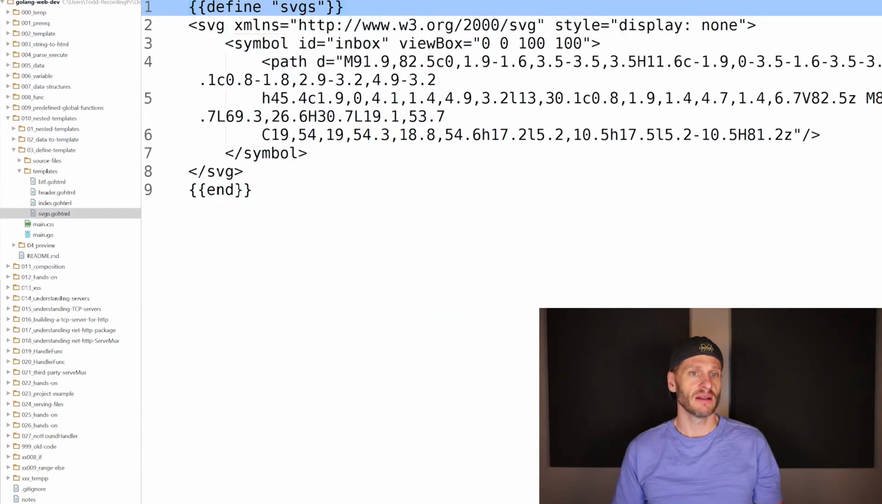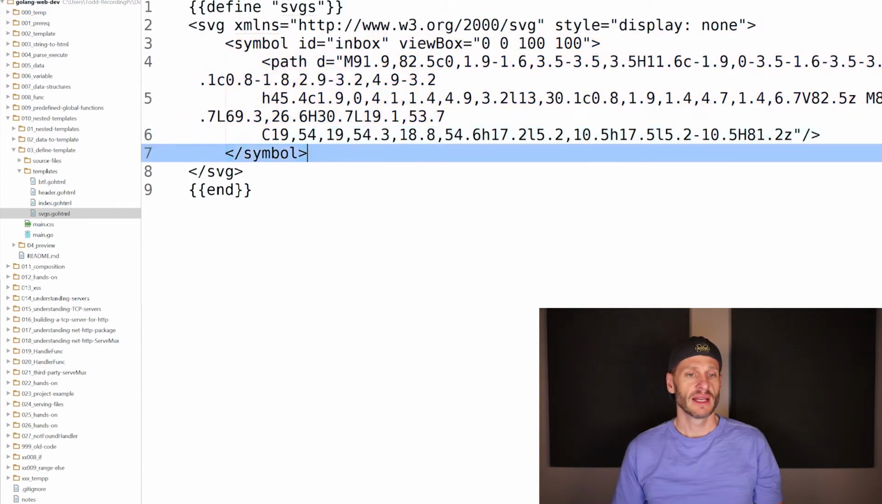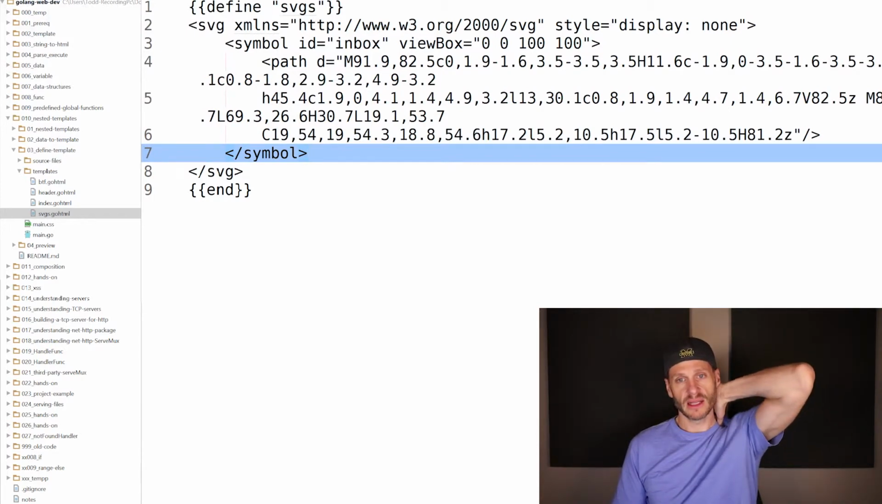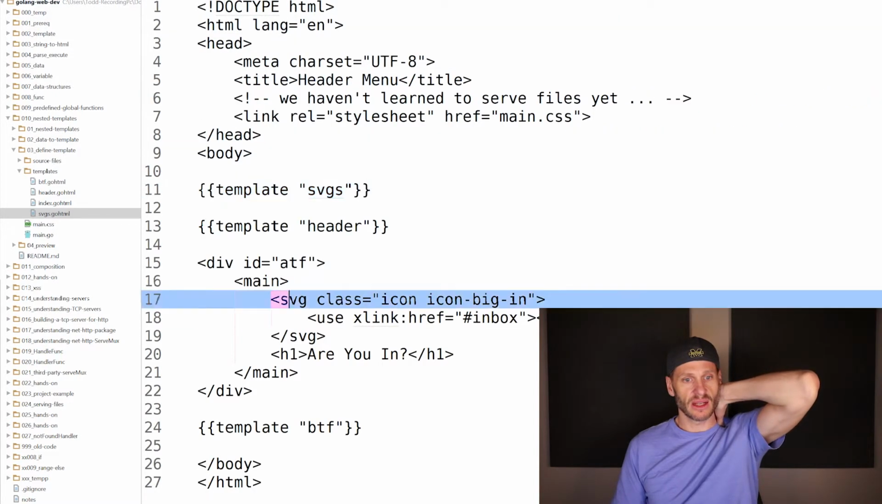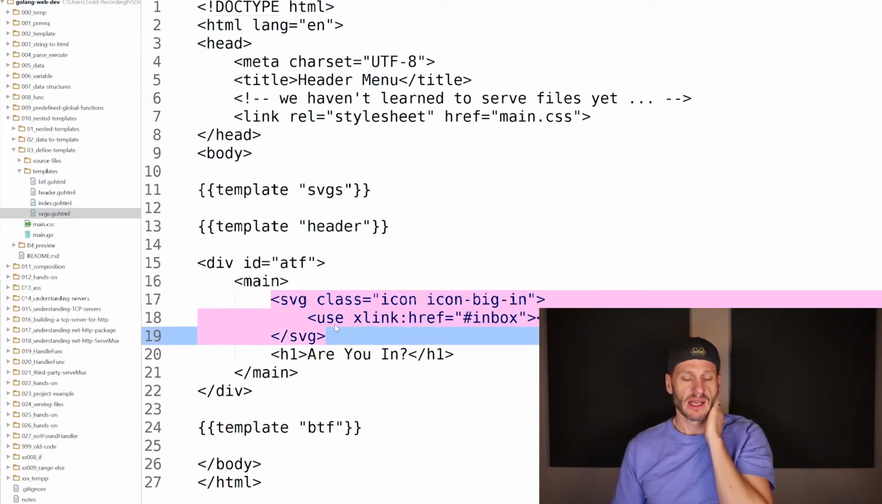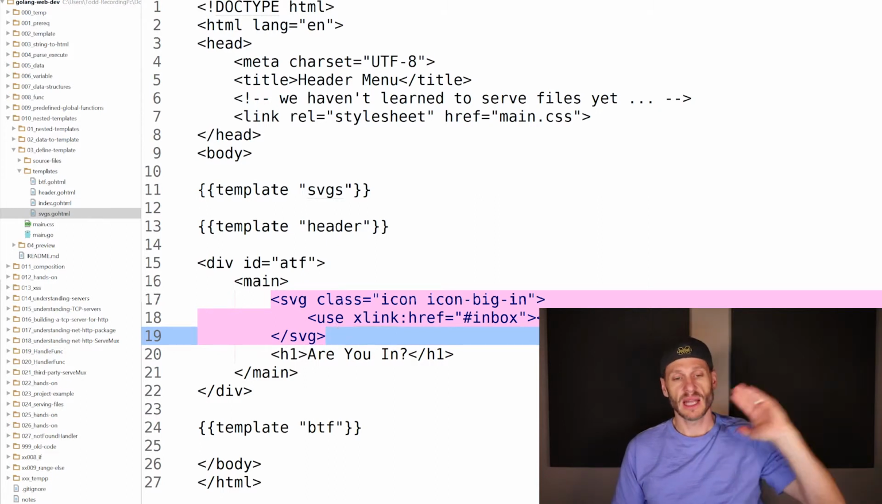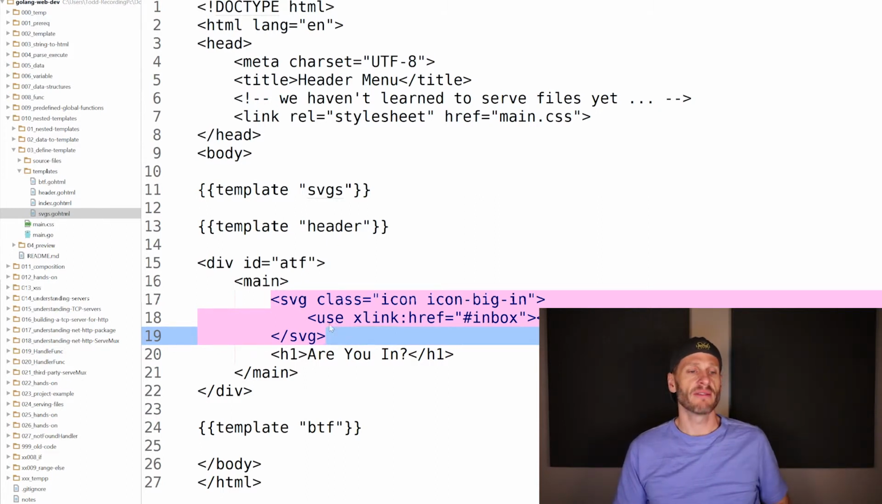I define my template, and here are my SVGs, which I could use. If you don't understand the SVG stuff and you want to, go take my HTML and CSS course, because I could define SVGs and then use the SVG. And that's the state-of-the-art way to do graphics on the web today, right there.